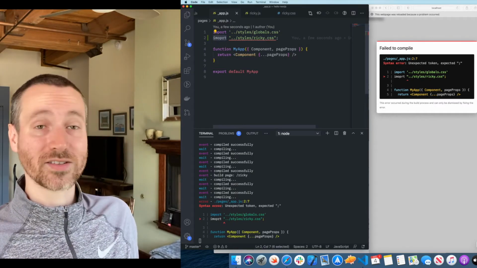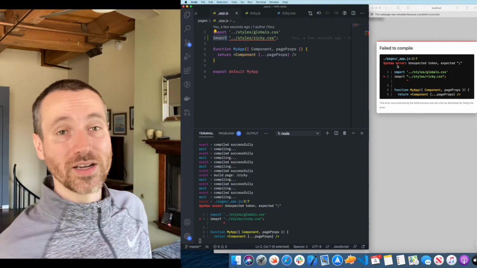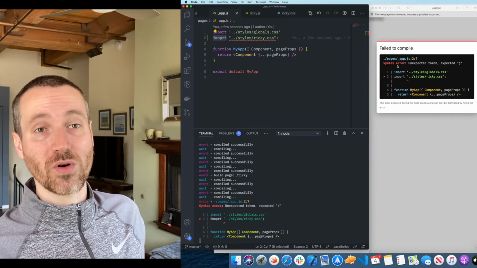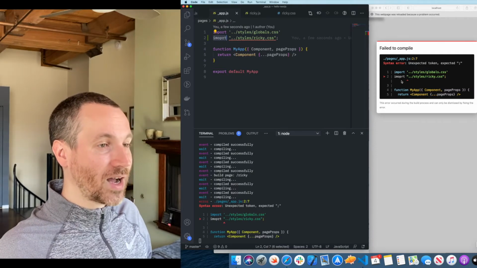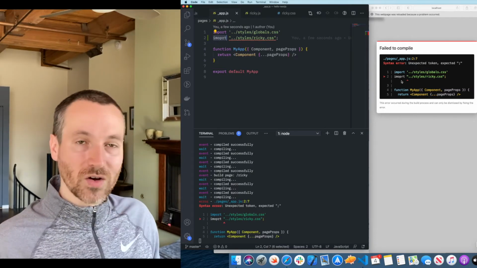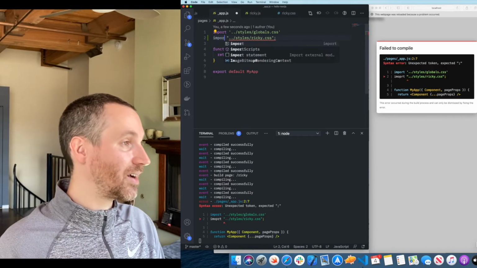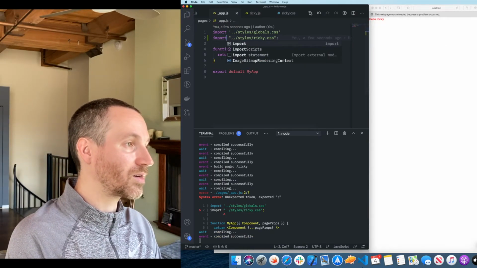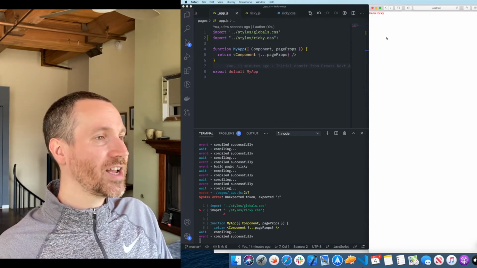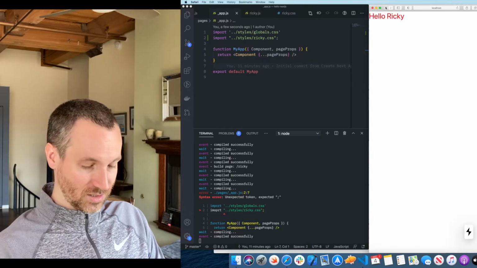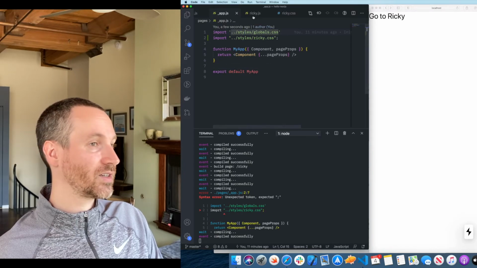Now here's a great example of what happens when something goes wrong. I accidentally put in here the incorrect spelling for import, so it's completely wrong JavaScript to write. And here it says failed to compile, and then it's pointing out where in the code it might think that issue starts, and it is dead on. I just spelled import wrong. Now it doesn't know I spelled import wrong, but that's the idea. So then here I am with my styles. Let me make this website just a little bit bigger here. So let's go back. Here's the go to Ricky link, right?